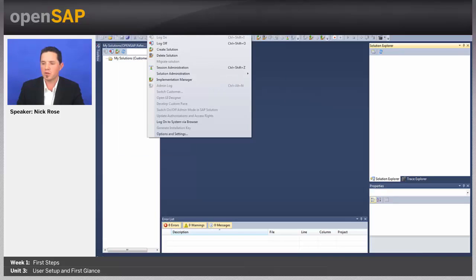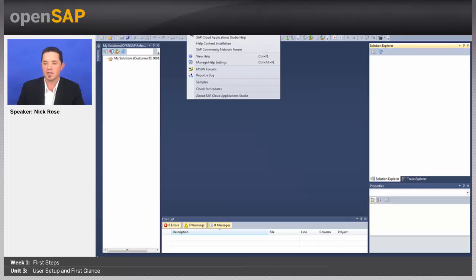I also want to point out the administration here. You can see some other things for log on, log off, creating solutions. We'll look at more of this as we go on as well. And finally, the help. The help here is located within the studio, and we will talk about help in the next unit about what the different options are to us.